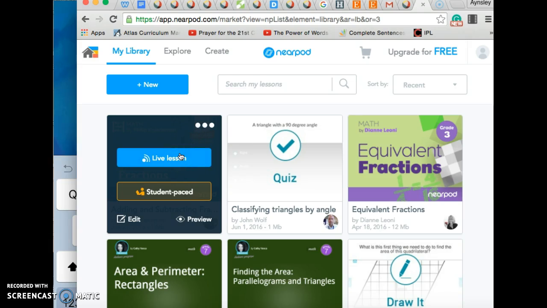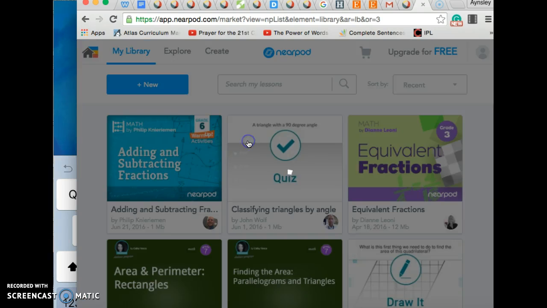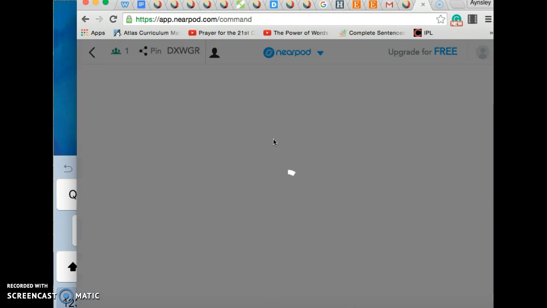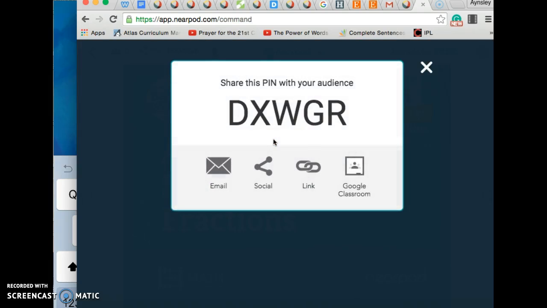So once I begin, I have asked my students to get onto their iPad and open up the Nearpod app. Then on my computer, I'll go to Live Lesson, and it will give me a code that I'll then share with the students. So I'll project this usually on the whiteboard and have the students put the code into their Nearpod.